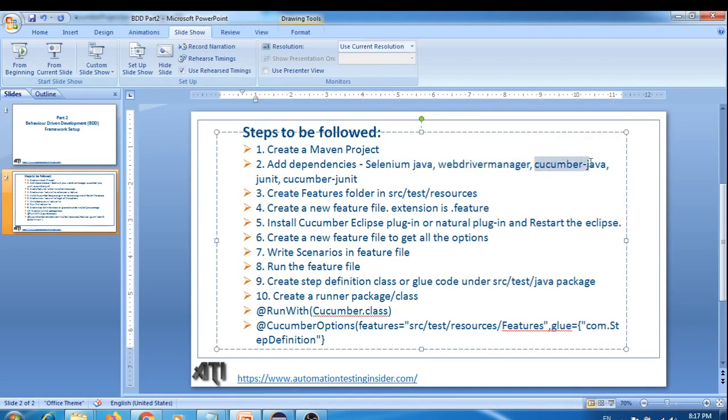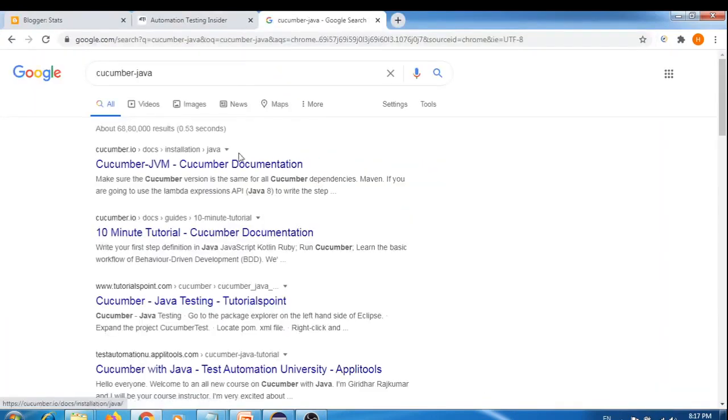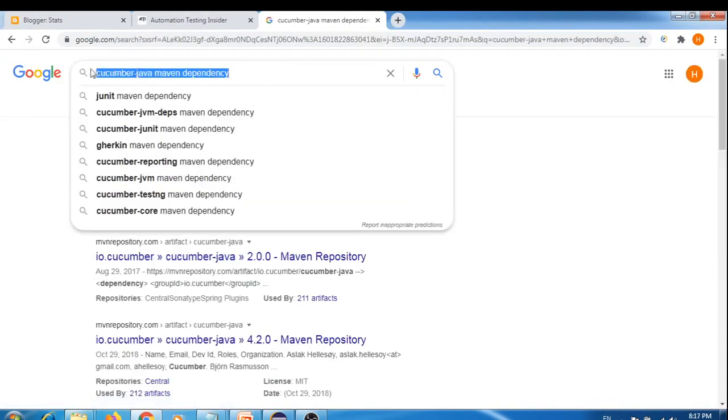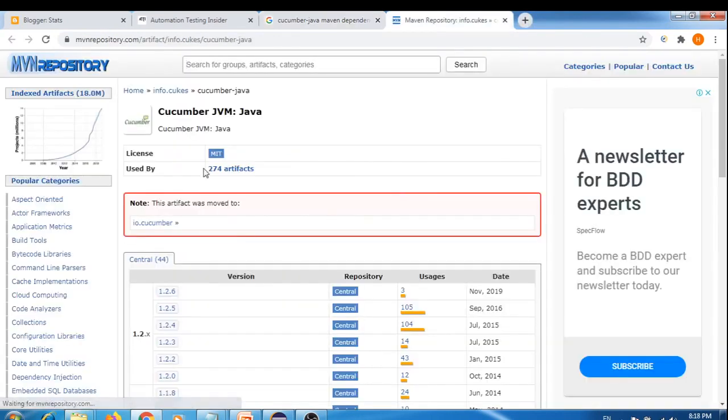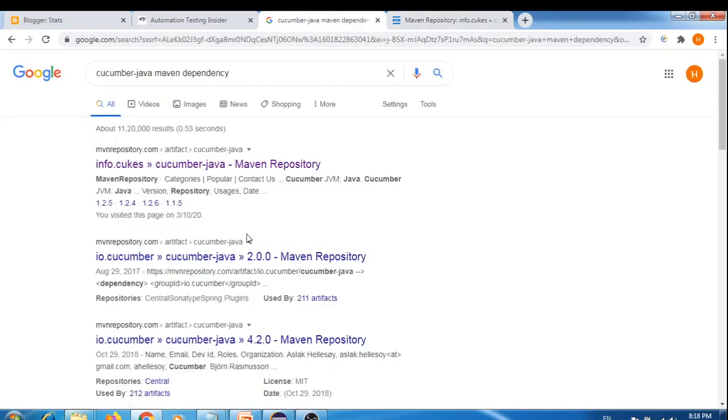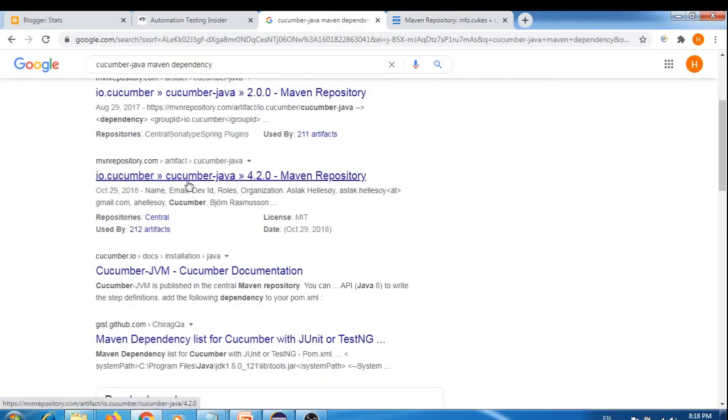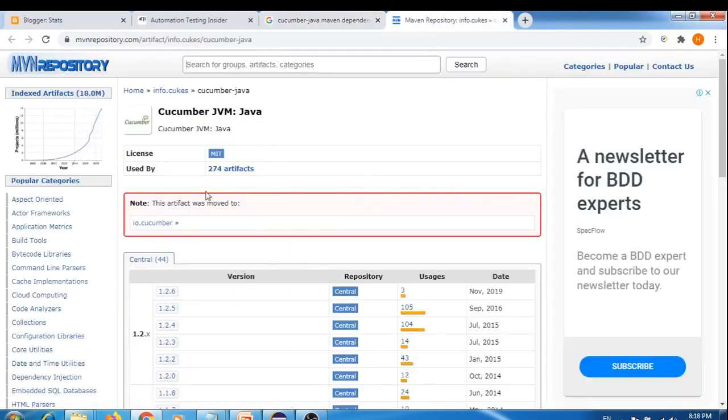So as of now we need this Cucumber Java. So let me get this Cucumber Java from Maven repository. So simply you can type on your browser Cucumber Java Maven repository, like that you can type on Google search box, and you need to just click over here. We need to get the dependency from io.cucumber. Or simply you can type here as well, just search with Cucumber Java.